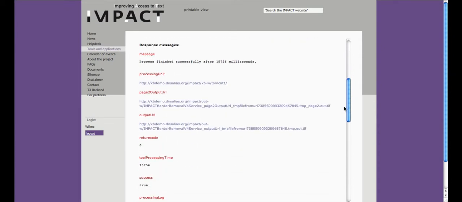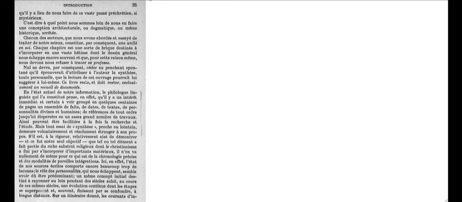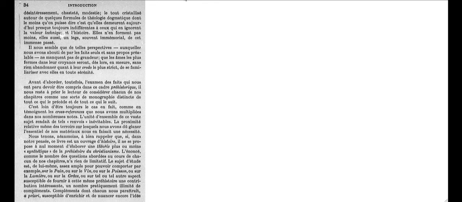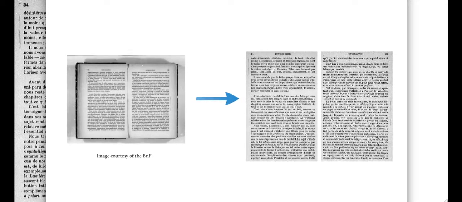As you can see, it gives me some information about the process, but it also gives me 2 output URLs, which I can click and then I get the TIFF image. So this is the first one and the second one. So you see that it completely removed the borders and split it into 2 pages. So if we put it next to each other like this, you can see that it went from the left side where you have both pages plus a border into 2 separate images without borders.